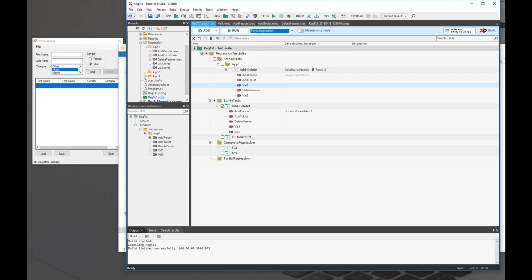And partial regression is this guy down there. And if I have my complete regression, then I select this one. I save everything, and then my default test run is actually everything, right? If I ever want to do that. But now I can switch from test run to, let's say, partial, and you can see only this guy is checked. And if I run this now, only my partial regression is going to be executed.